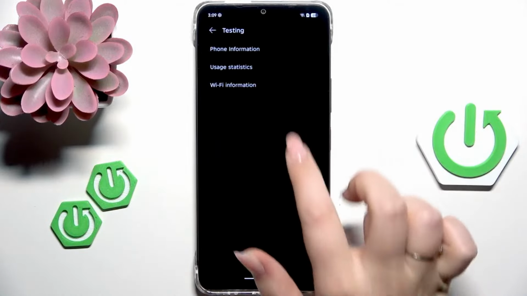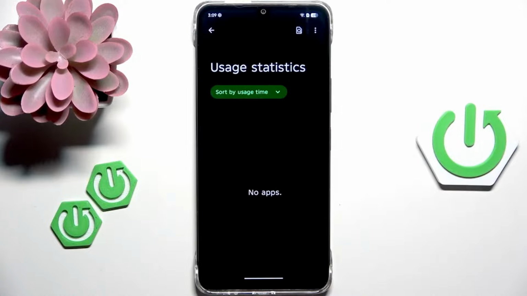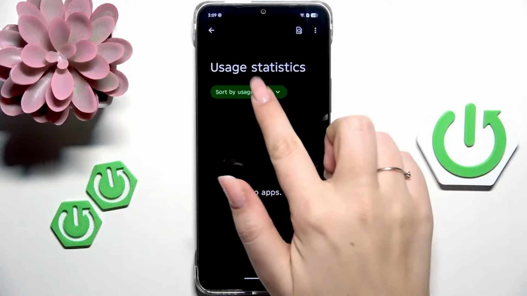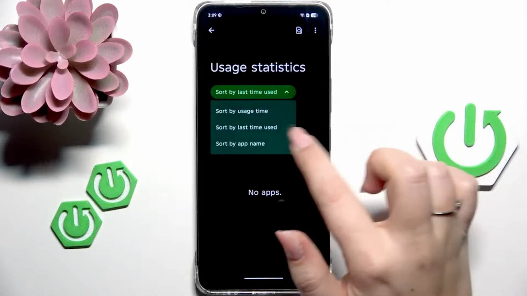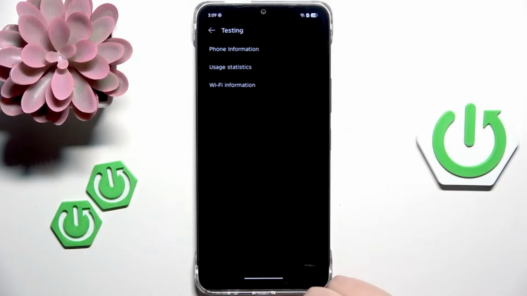Let's go back. Here we've got usage statistics. So basically, we used to have the list of apps which are running on this device. However, for some reason, for a while now, we do not have any kind of information here.